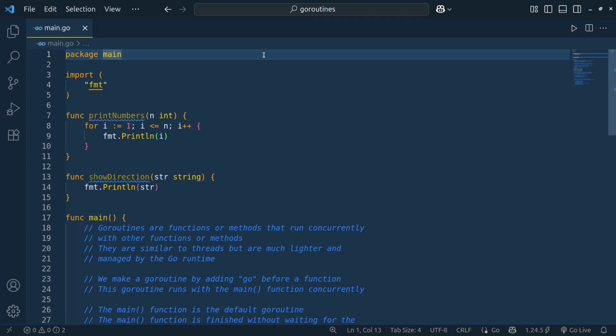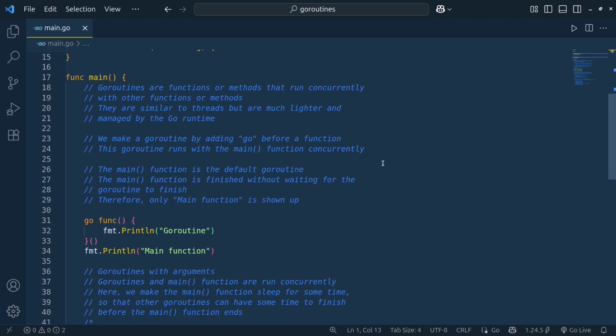In this video, I'm going to discuss the Goroutines. Before I start the discussion, I have to include the main package on the first line of the program. And I also have to import the fmt package so that I'm able to use the Println function coming from this package, okay? Now let's talk about the Goroutines.